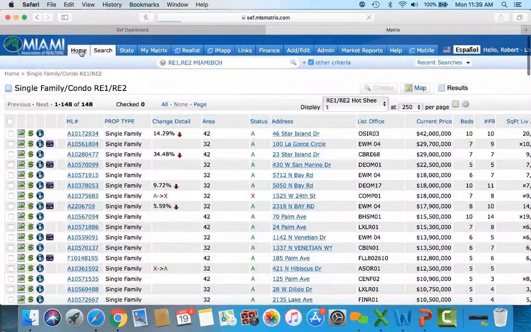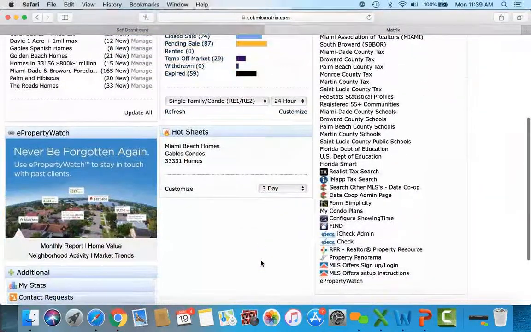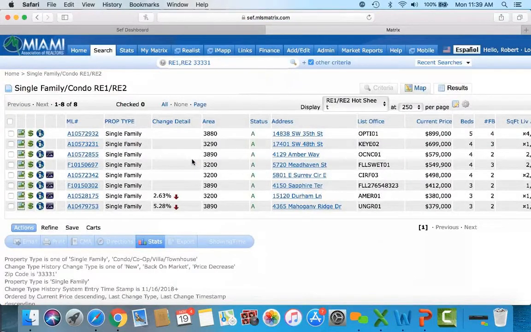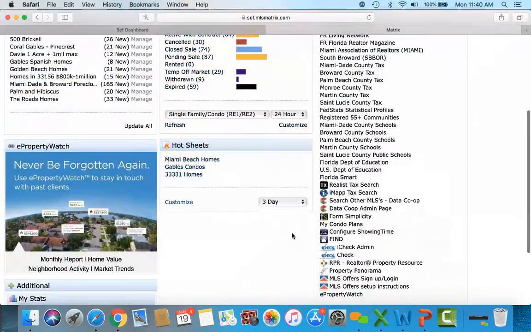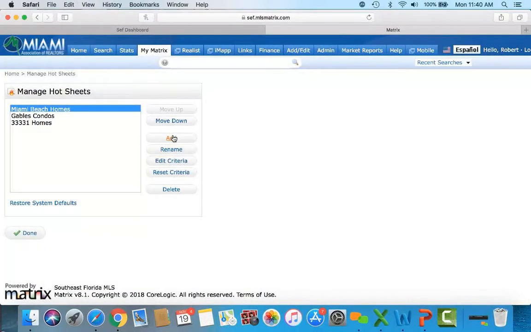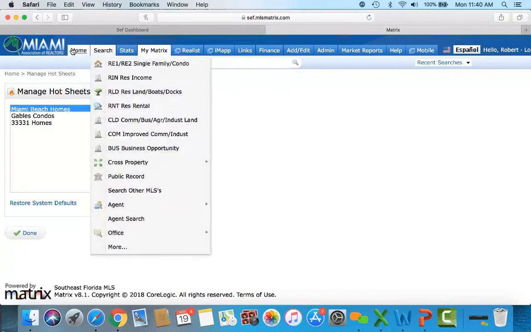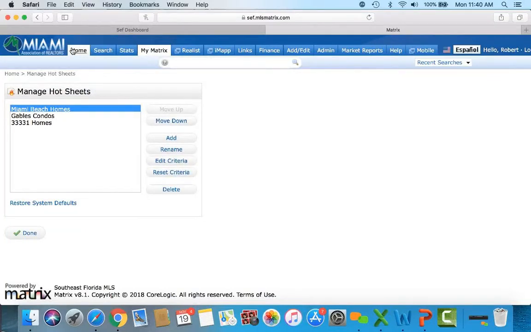So this is how you would use your hot sheet on a daily basis. You're going to come to your hot sheet, and you're going to ask the system, show me what's going on at 33331 in the last 3 days. And this is the listings at 33331, which is in Weston. All right. You can have a total of 10 hot sheets simply by clicking on Customize and adding more hot sheets. Again, you can have a total of 10 hot sheets, and this allows you to check back daily with your hot sheets and see what's going on in your farm or market area.